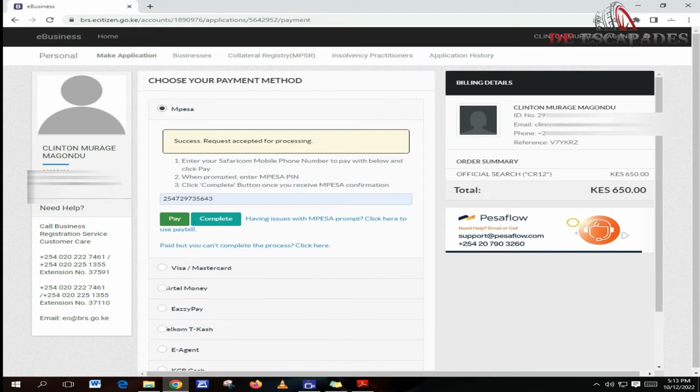After you click on pay, it will prompt the person with the number that you have put to pay for the particular service, which is to pay for the CR12, which is 650. Then after you have paid and you have received the eCitizen account confirmation, you'll have to just click on complete, and it will successfully bring out your CR12, the updated version.